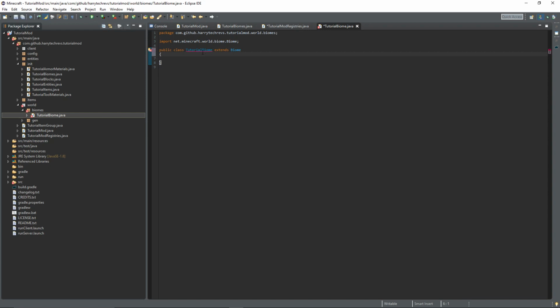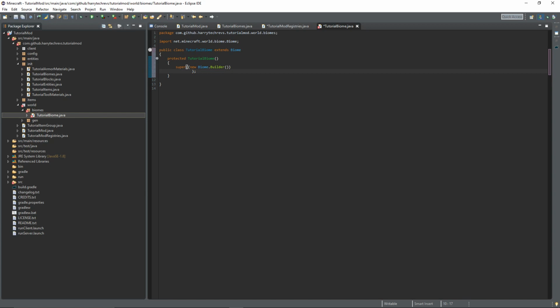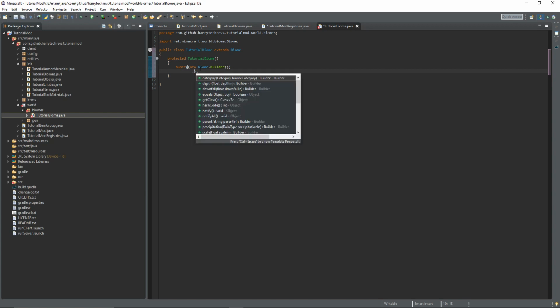It extends biome and we're going to add the constructor and it wants the Biome Builder. So we're going to do that. So super a new biome.builder, and then we're going to add the properties. So we're going to put dot, and there's lots of different properties, so we'll go through each one. There are 6 of them that are required, but there's some extra ones as well.